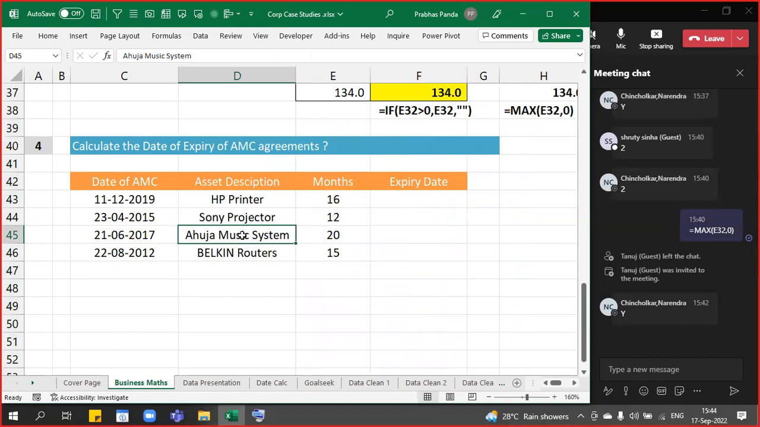Now we'll go to our next question. Calculate the date of expiry of AMC agreements. It's a very beautiful example. Please stay focused. Somewhere or the other, in any department, wherever you are working, we have to deal with such kind of things. So let me take you through it.